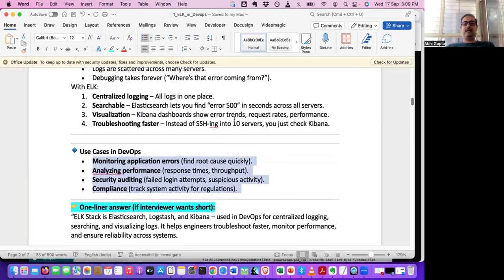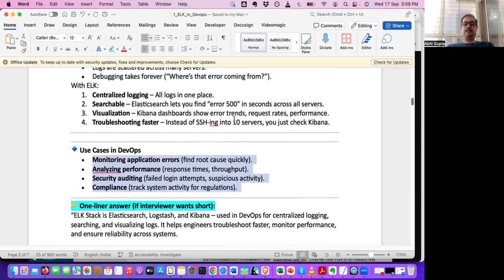So let's look at a one-line answer. If you are interviewed, here is one short answer. ELK stack is Elasticsearch, Logstash, and Kibana, used in DevOps for centralized logging, searching the logs, and visualizing the logs in the Kibana dashboard. It helps engineers troubleshoot faster, monitor performance, and ensure reliability across systems. So this is the kind of one-liner answer.